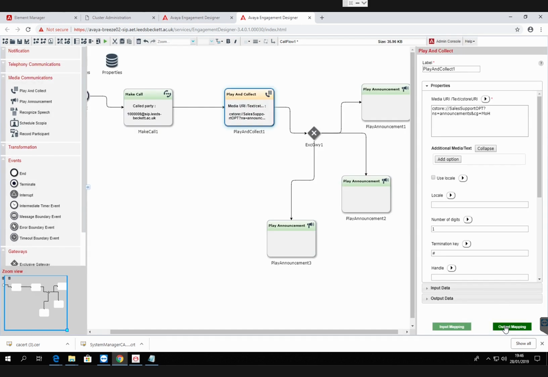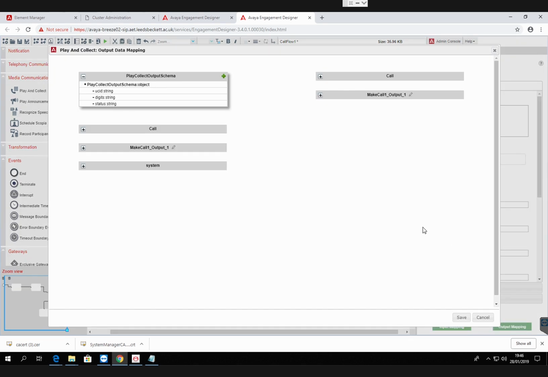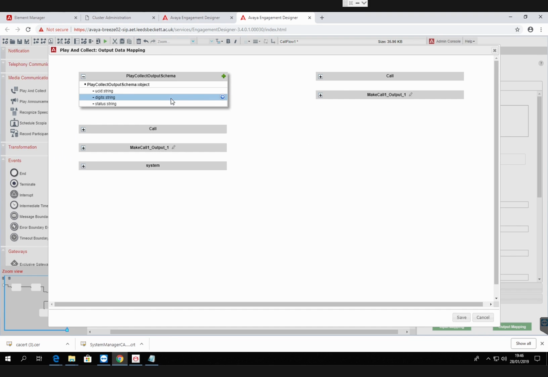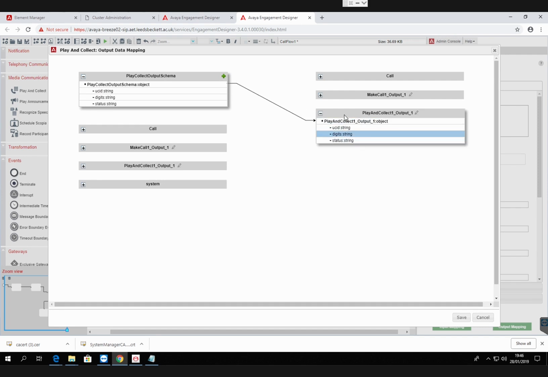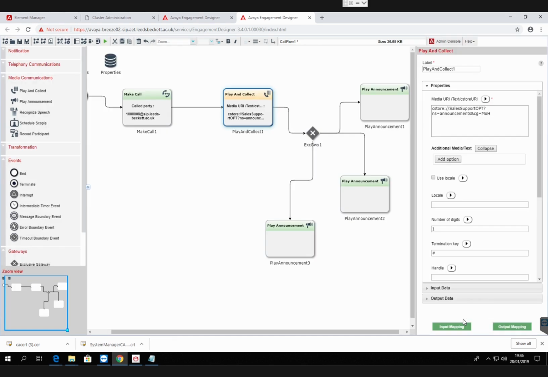Now we've done that, we also want to do an output mapping. The reason why is because I want to grab the digits that the person presses on the keypad. So I'm going to make an output so that this variable can be used in other tasks. This green plus makes a global variable, which means that this can be used by the next task or any other task after that. I'm going to save.